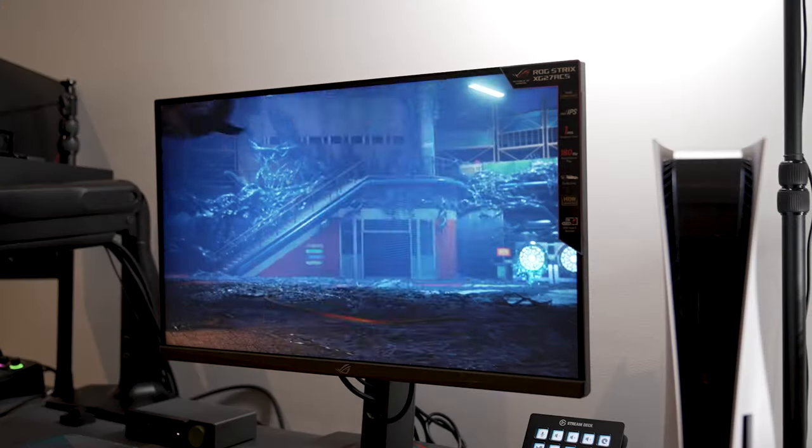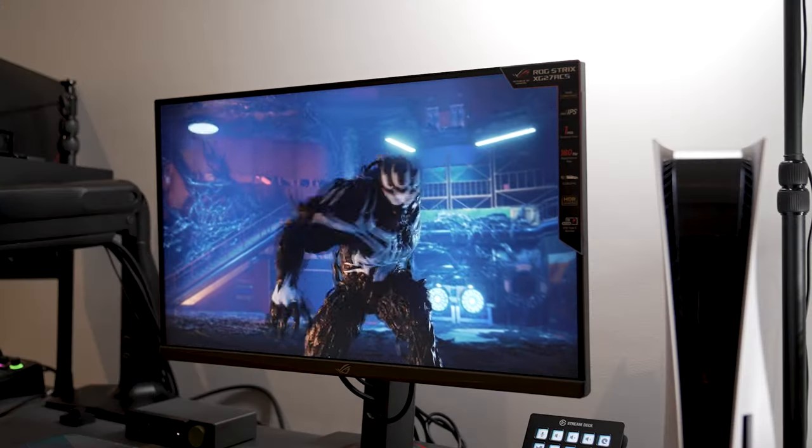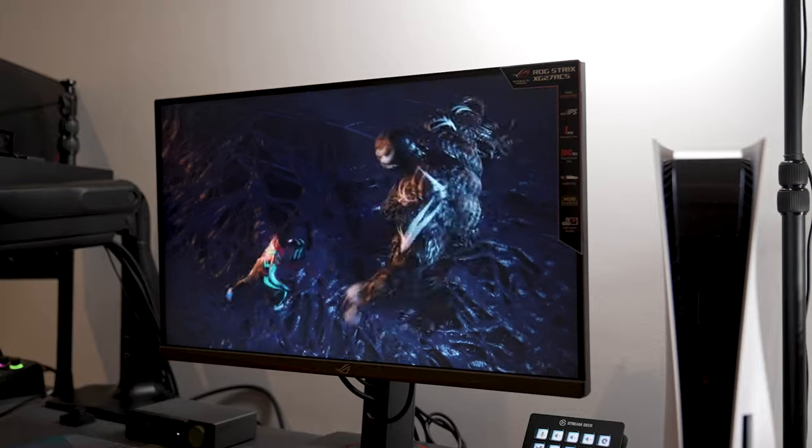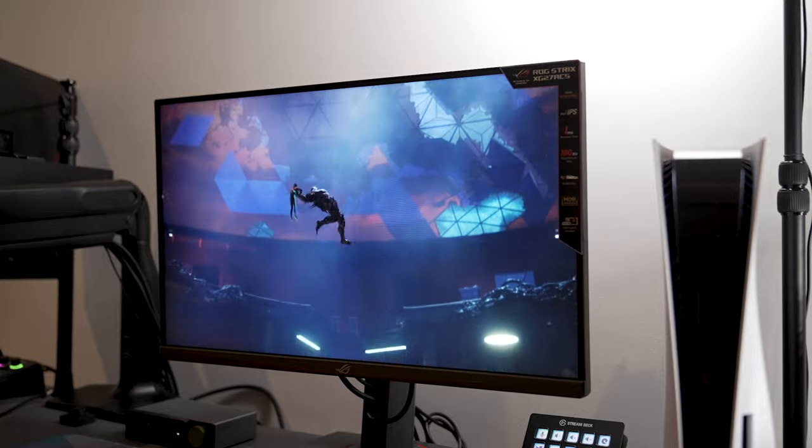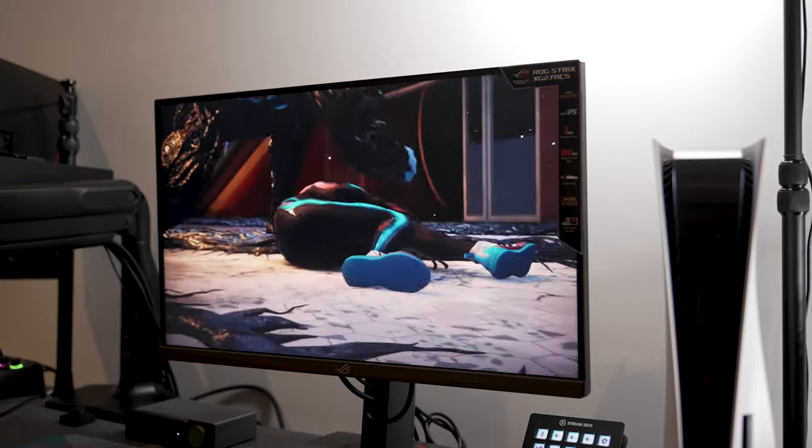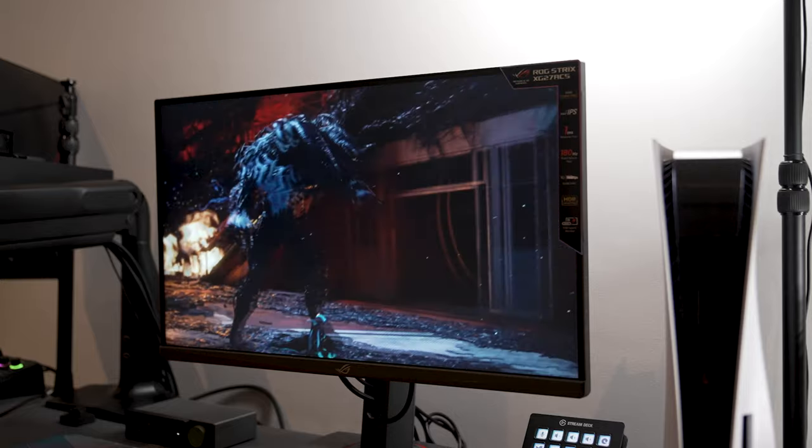Now this is an IPS panel with a lightning fast 1 millisecond response time. It supports HDR and VRR, which is of course great for console gamers, and is certified for HDR 400, which isn't the brightest, but is still bright enough for general rooms which don't get too much light.